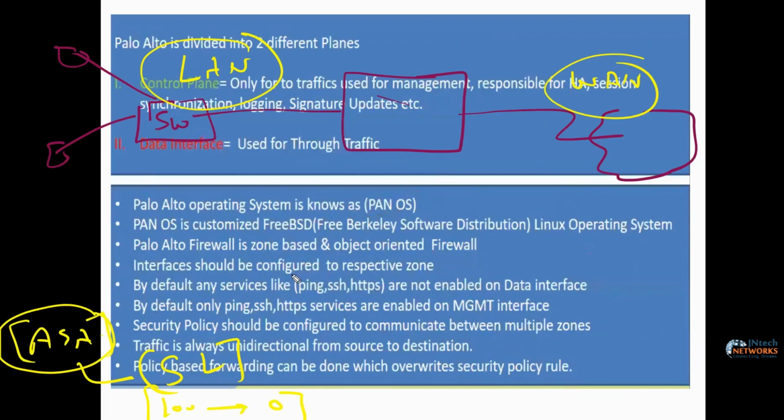Interfaces should be configured to the respective zone. So yes, we can create multiple zones like LAN zone, WAN zone, and we can put our interface into the respective zone. By default, any services like ping, SSH, and HTTPS are not enabled on data interfaces. So this is your data interface. This is your data interface. DMZ is a data interface. So by default, nothing is allowed. Everything is denied on this interface.